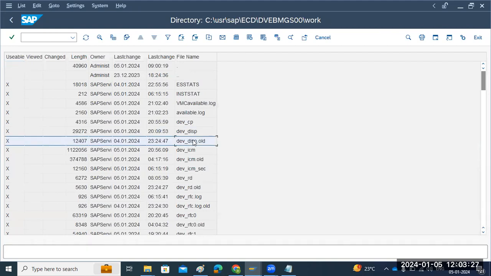There is a limit on each file. Suppose the file limit is 200 MB. Once the 200 MB is reached, it will create a file with the .old extension, and then a fresh file like dev_disp will be generated. If an old file is already there, it will be deleted, overridden. Likewise for every file, like dev_icm.old and dev_rd.old.